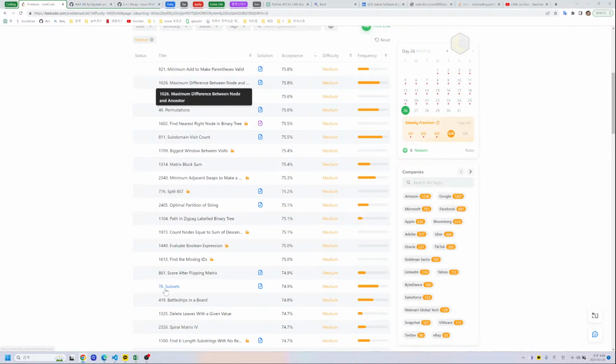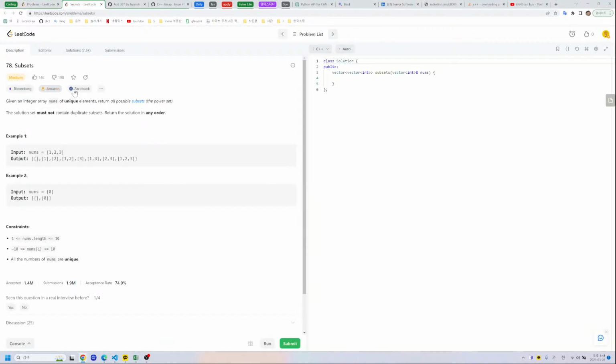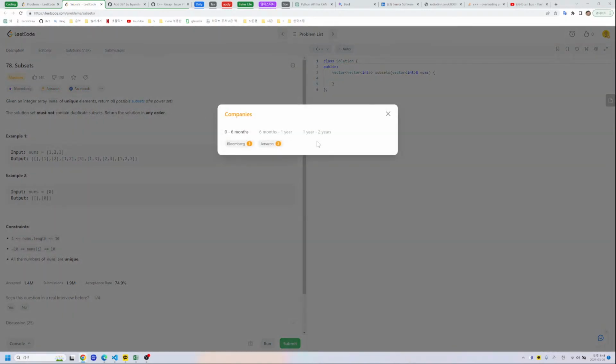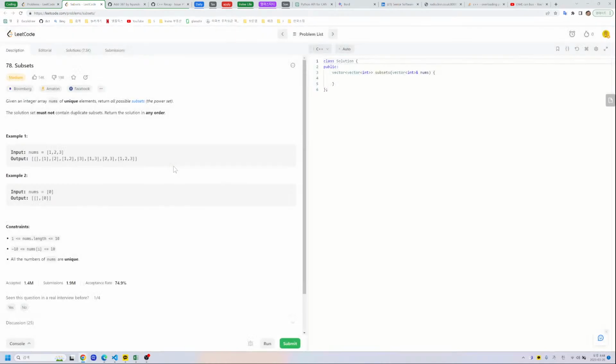And how about this? Subsets. Bloomberg, Amazon, Facebook. Oops. Facebook loves this problem. Wow, this seems to be a very popular problem. Okay, let's try this. Subsets.